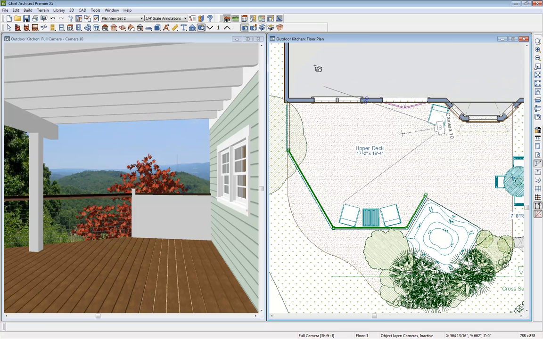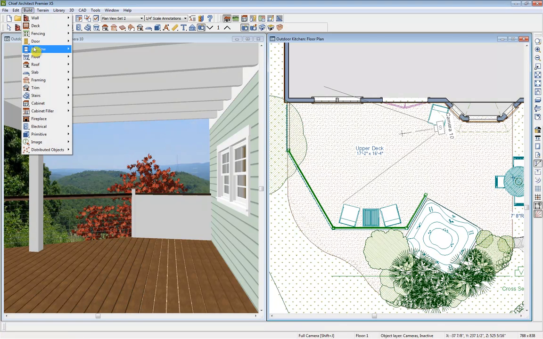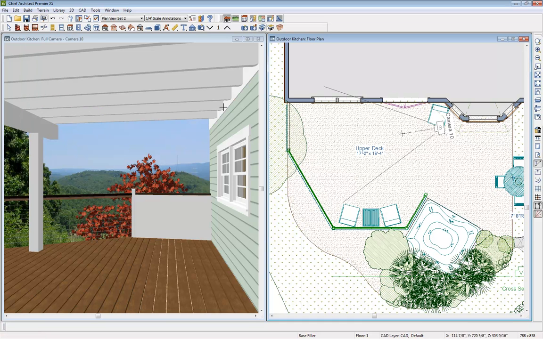So we're going to start out with a filler that you can scribe to match up with the lap siding. Under Build, under Cabinet Filler, I'm just going to select that base filler, bring it right up to the structure, single click, and that will be dropped into place. So it's a standard 3-inch filler.